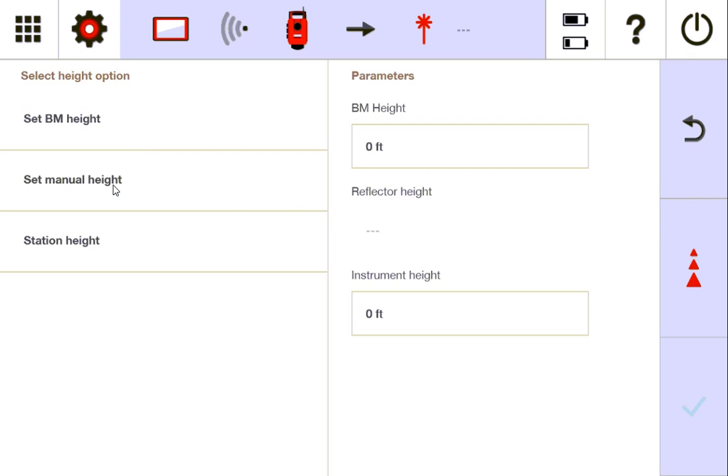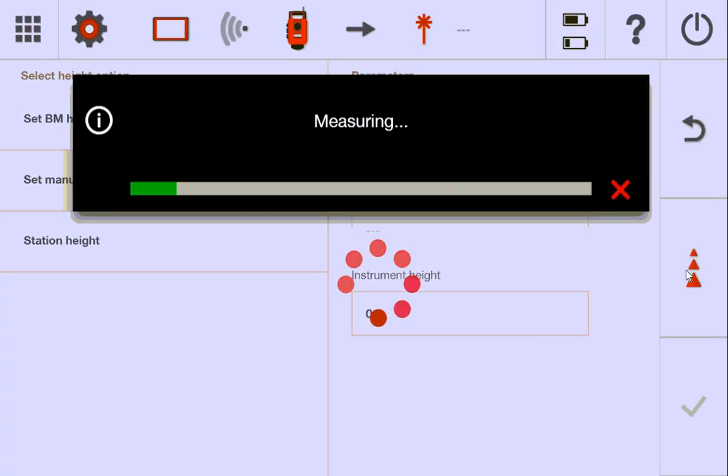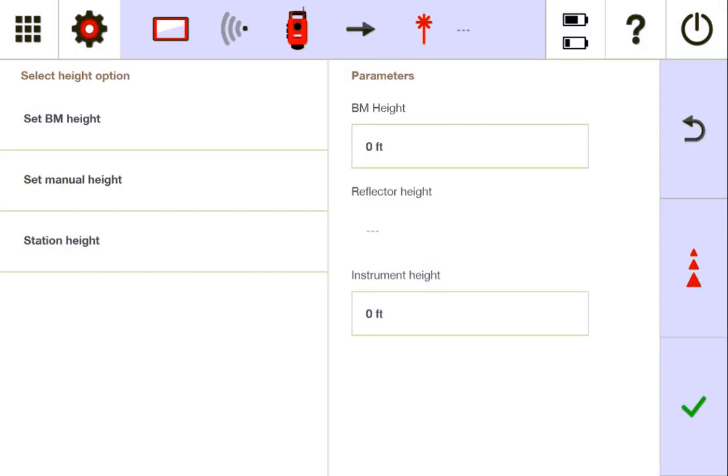So I'm going to set my manual height. This is highlighted. I know you can't see that. I'm going to set it to 0. I'm going to say measure. So the point I'm looking at right now on the wall, I'm going to imagine this is where you're going to be pulling down from. It's your benchmark height. I'm going to say check.